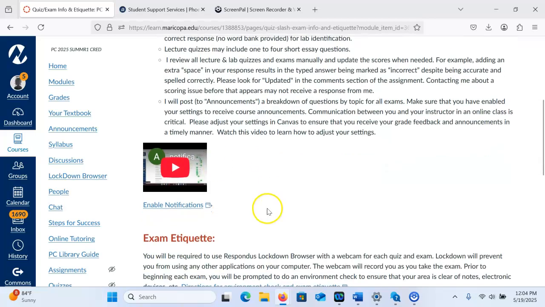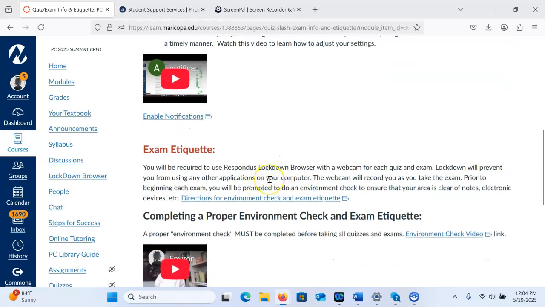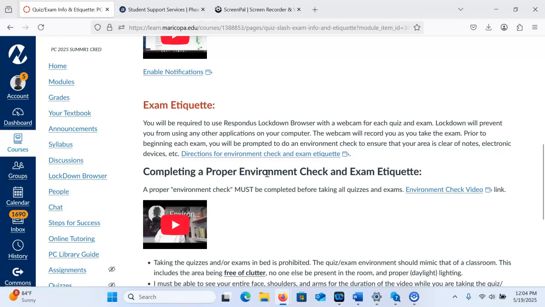Please read through the exam etiquette information. On this page, these rules are in place to be fair to all, and I'm being completely transparent as to what is required. This course utilizes a Lockdown browser and a webcam for all quizzes and exams. I do receive a notification if certain violations occur. However, all videos are viewed. Again, this is to be fair to all. I've created a video of myself performing an environment check so that it's clear as to what is required, minimally.